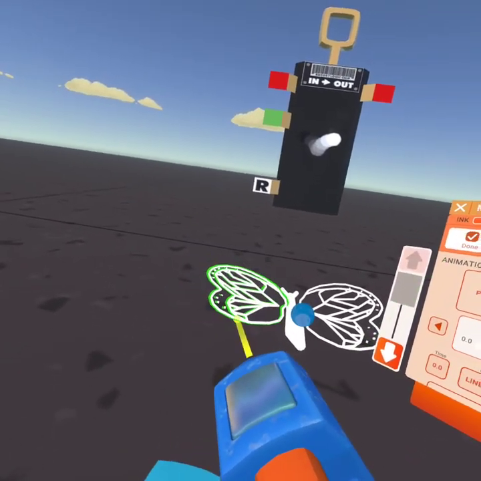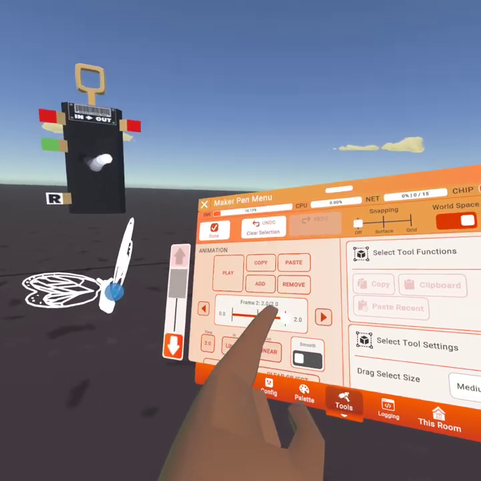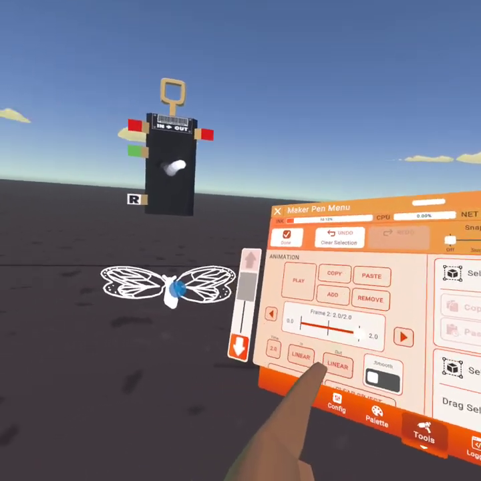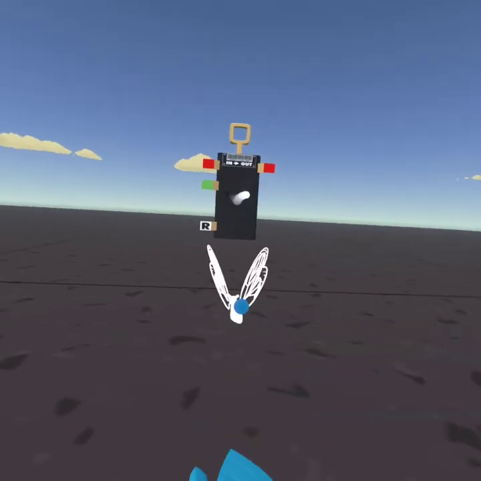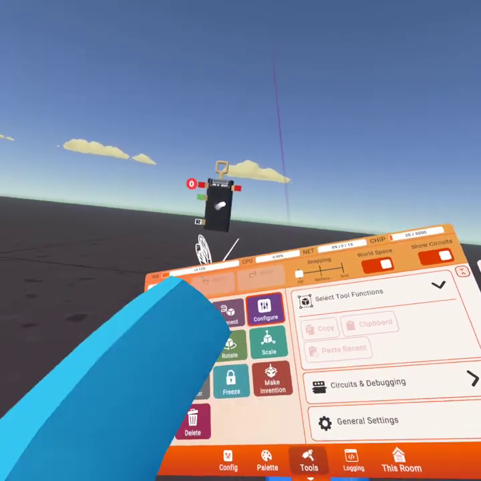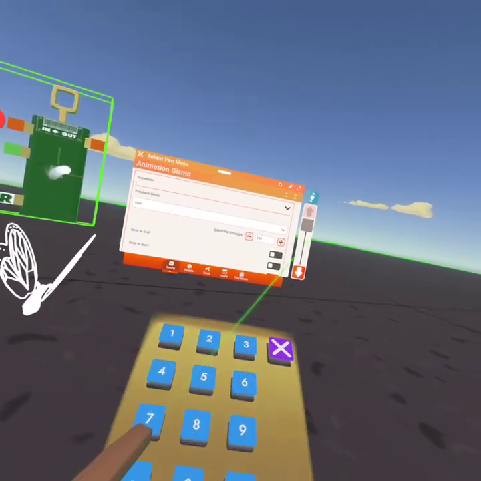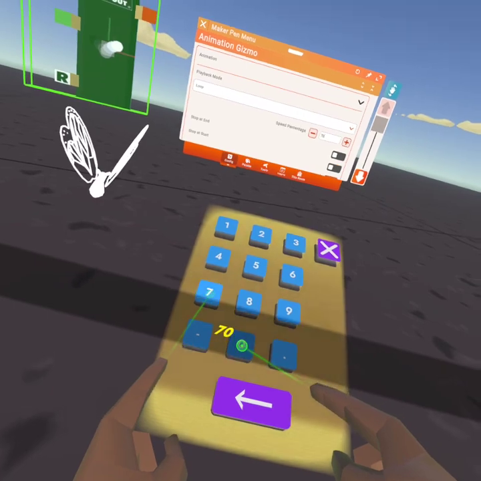So if you want to copy and paste the entire frame, you just don't select anything, and then have it paste, and then like this. See a little butterfly. To make it look more realistic, we can configure the animation chip to around, let's say, like 700.